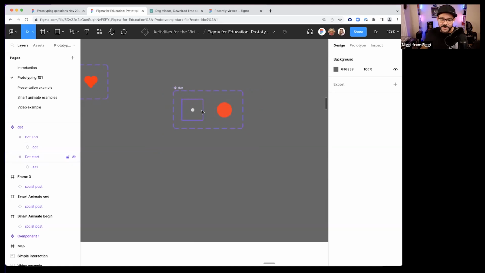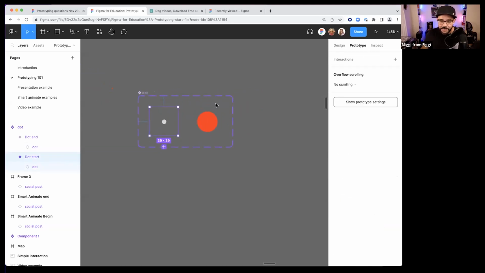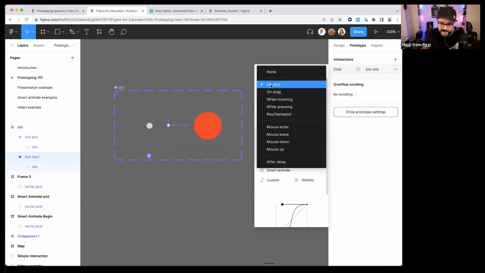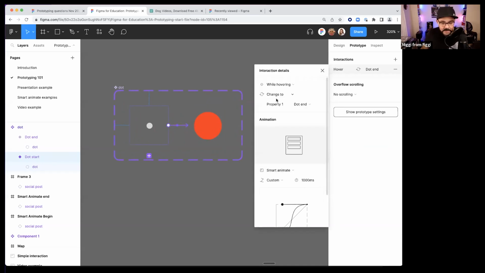So here I just want to cover this really quick. I'm going to go to prototype, and I'm going to do a different interaction type. So instead of on click, I'm going to say while hovering, right? It's going to change to... so instead of navigate, it changes. So it's changing to a different version of itself.